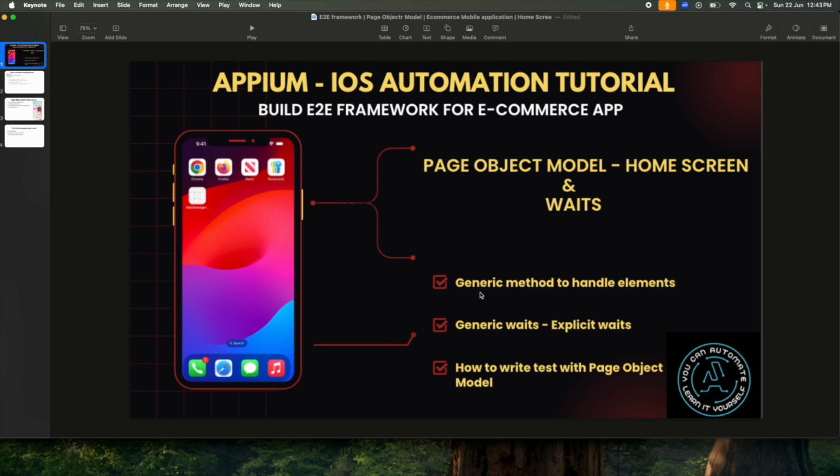So in this session, we are going to cover a generic method to handle different elements and generic waits, specifically explicit waits, and how to write a test with a page object model. So let's begin with the session.